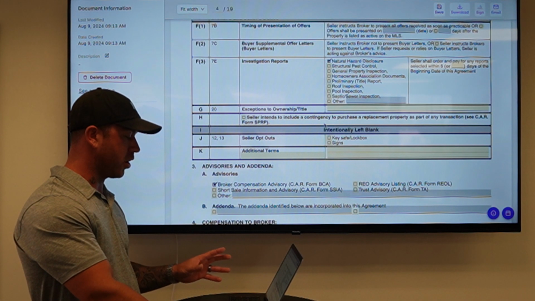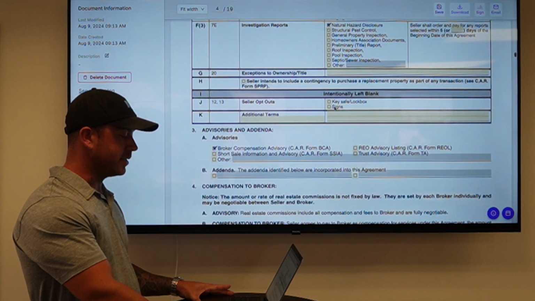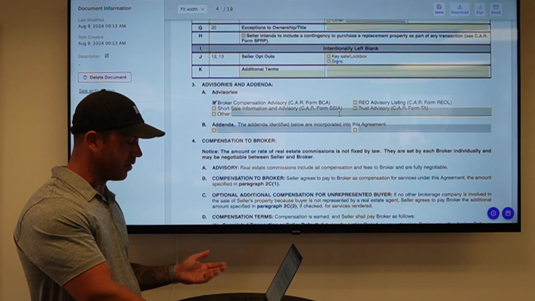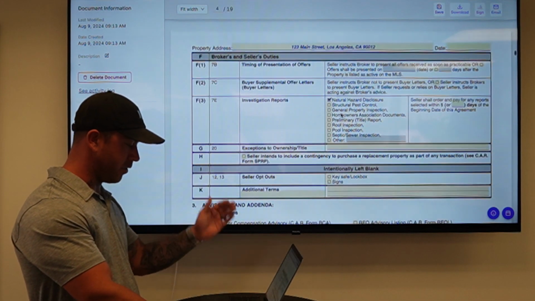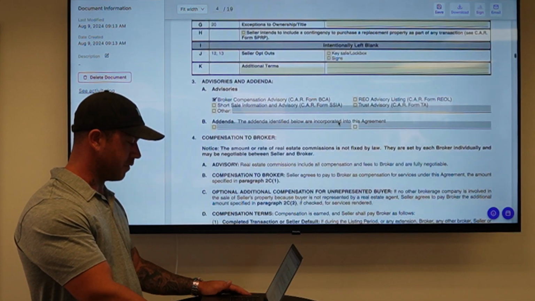I'm not going to teach the kindergarten stuff in this one. I want to just go over these big changes. Key safe, lockbox, they can opt out of those things. So I think this is easier. They just kind of put everything right here on these pages. You just check all these little boxes. Before, you had to almost search for this stuff.